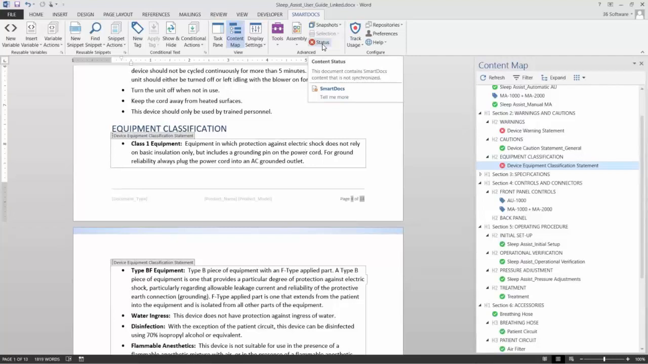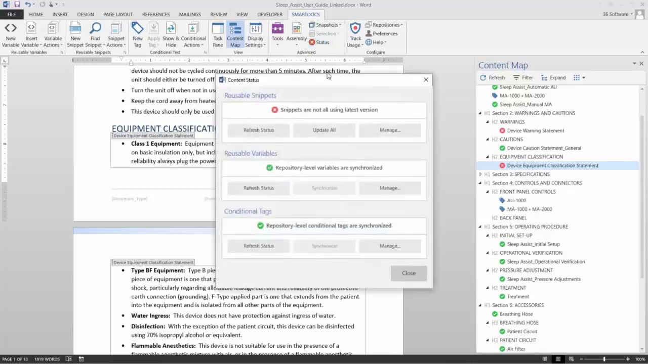Another thing that you may have noticed is that up in our ribbon, we have a status icon. This is an overall document status icon. If even one thing, even one variable or anything is out of date, this will be this red X indicator. So if I click on that, SmartDocs will give us the overview. In this particular case, kind of what we already knew, we have snippets in our document that are not up to date. So we have some out-of-date snippets here.